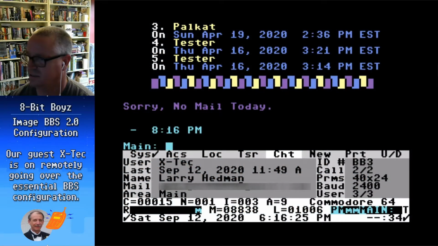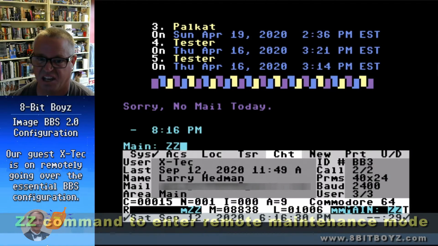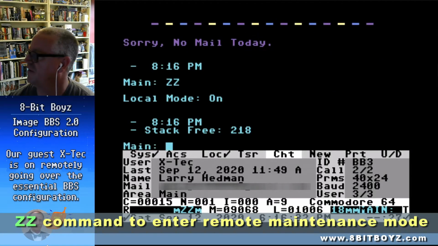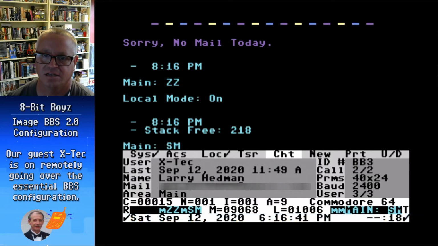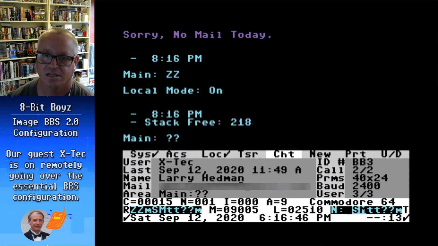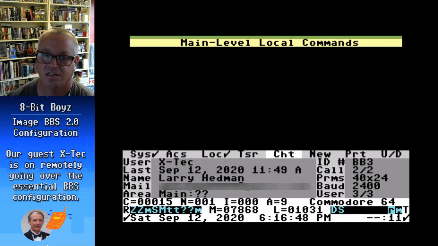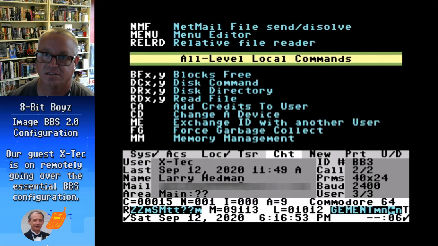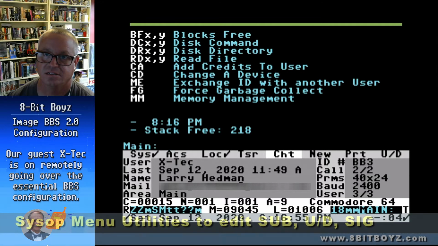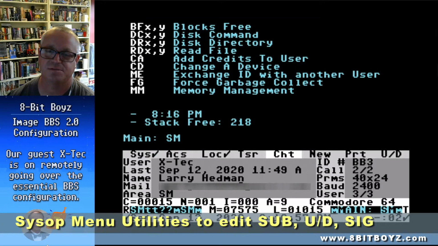Okay, we're going to do remote maintenance. First thing we got to do is get into remote maintenance mode with the ZZ command. And then in order to configure the subs and UDs, you can type Sysop. Actually, if you're in ZZ mode and you hit double question mark, it'll bring up a menu of the Sysop functions that are available. And we're going to use the SM function. I totally forgot about that double question.